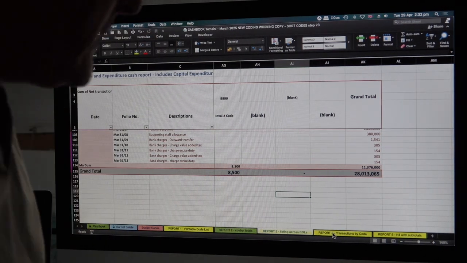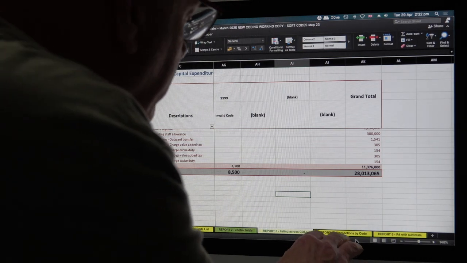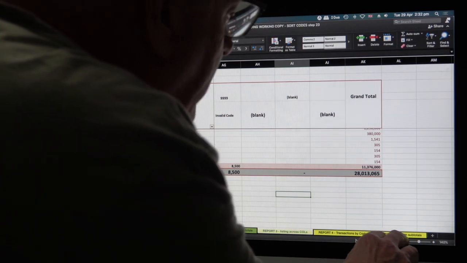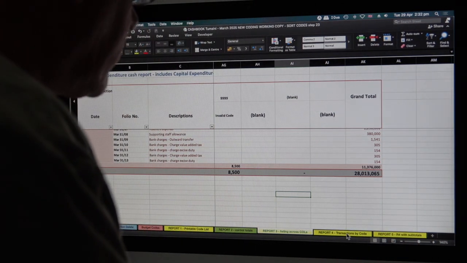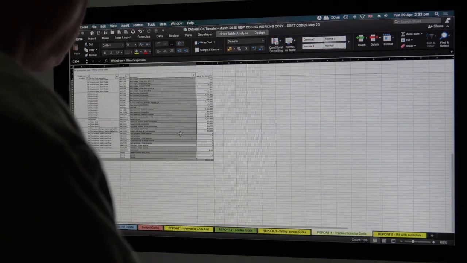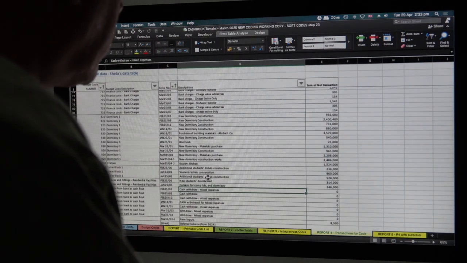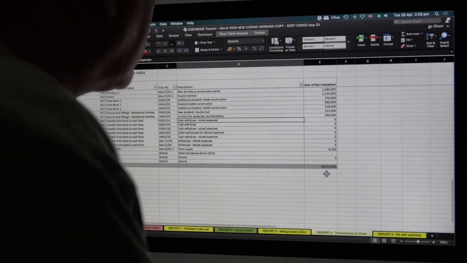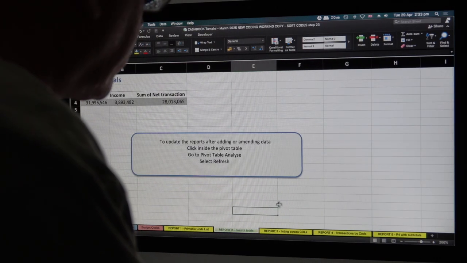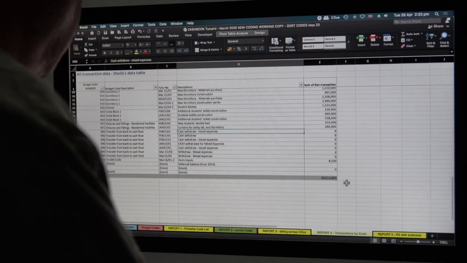Okay, in video number 3 I'm just going to briefly go through what's in reports 4 and 5, so transactions by code and the same thing but with subtotals. So transactions by code, first thing is always refresh, make sure the number is what you expect it to be. 28013.065, we can check that back, 28013.065, just by going back to report number 2. So we know we've got the right figures.